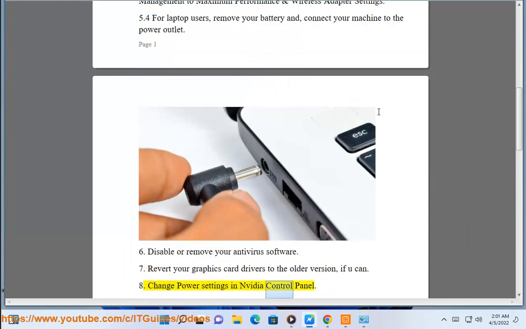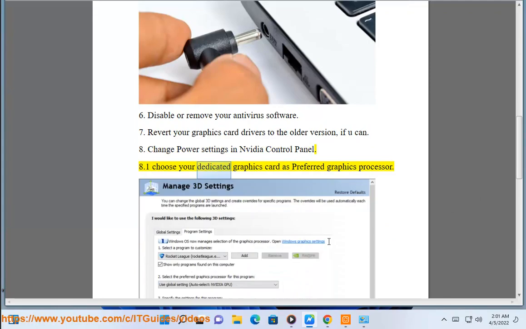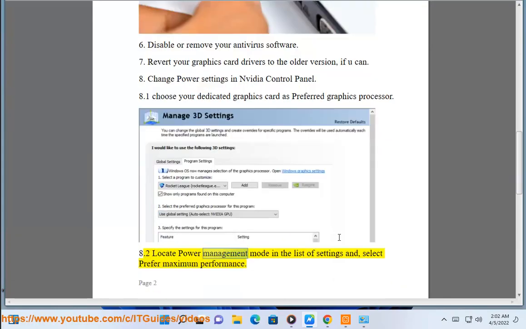Change power settings in Nvidia control panel. 8.1 Choose your dedicated graphics card as preferred graphics processor. 8.2 Locate power management mode in the list of settings and select prefer maximum performance.